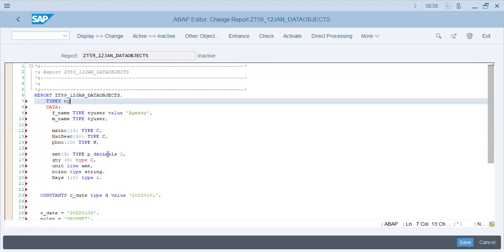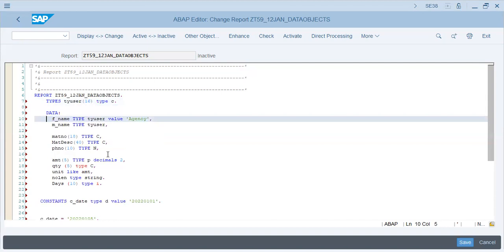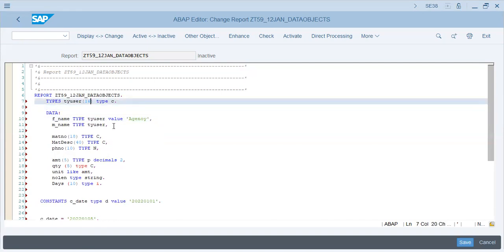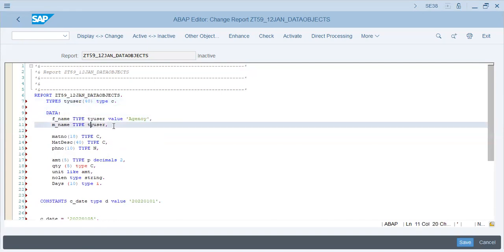Types, TY user, C. Okay. And let's make it 40.